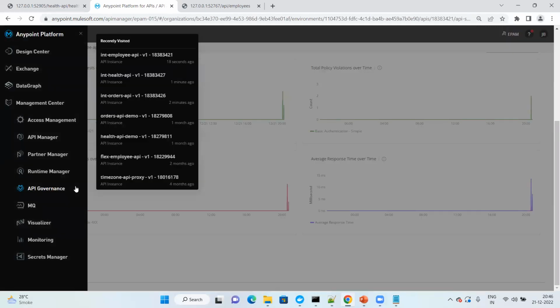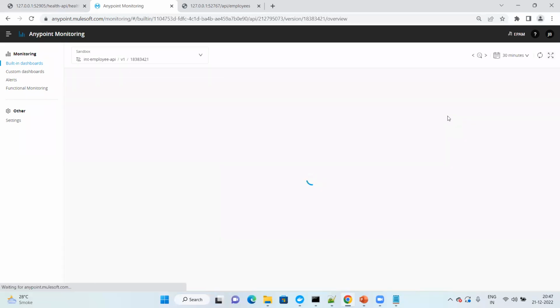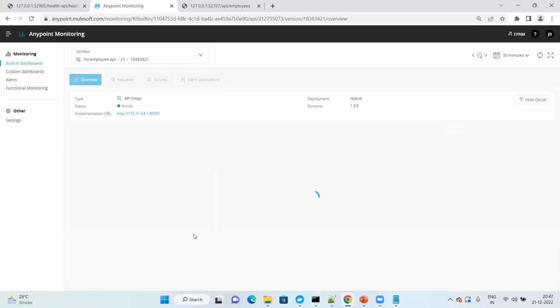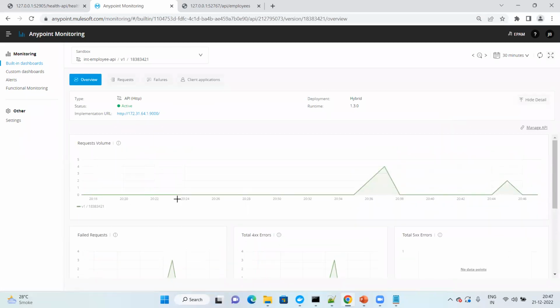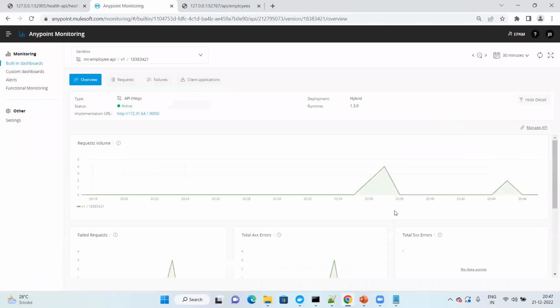If you want to see deeper monitoring, you can go to Anypoint Monitoring. Here you can select your API. Basically my API is the employee API. Pick the instance and just say view. Here you can see more detailed request volume, failed requests, total 400 and 500 errors. You can see more metrics here. And for more advanced logging, you require the Titanium license. So for advanced logging and all those things, you require the Titanium license.